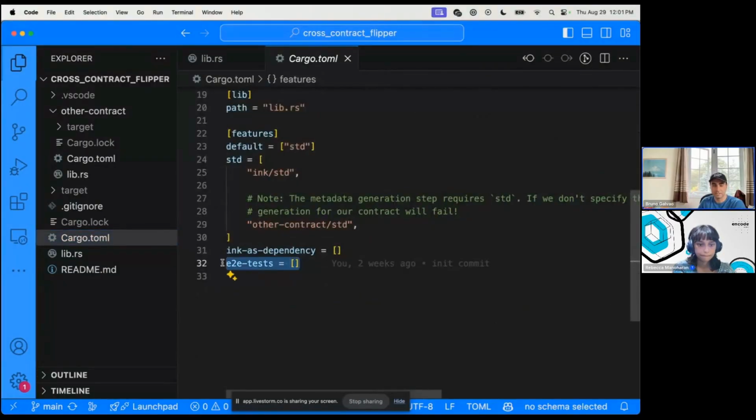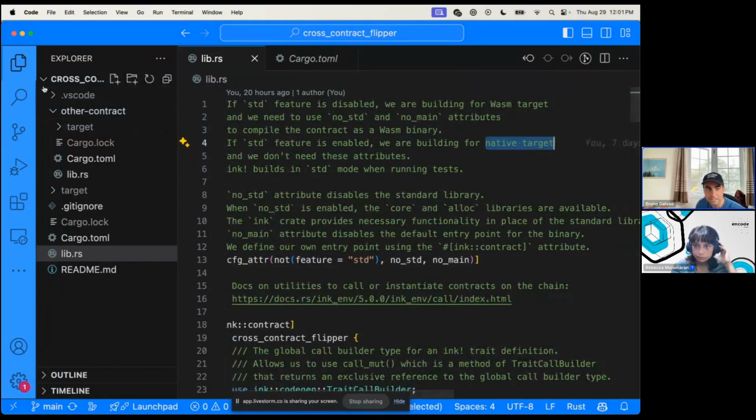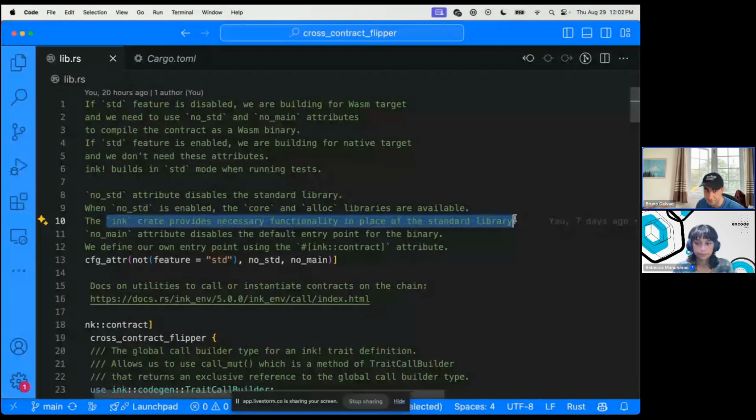I don't have any defined, but it's here. If I were to define some end-to-end tests, then when you compile this, it actually compiles and outputs the native target. And Ink itself, I believe it says here, where is it? The Ink crate we import as a dependency provides necessary functionality in place for the standard library. So when you're compiling in no STD mode, Ink has some stuff inside of its crate that replaces what the standard library has in terms of Ink functionality. So that's where we get a little bit of performance boost there.